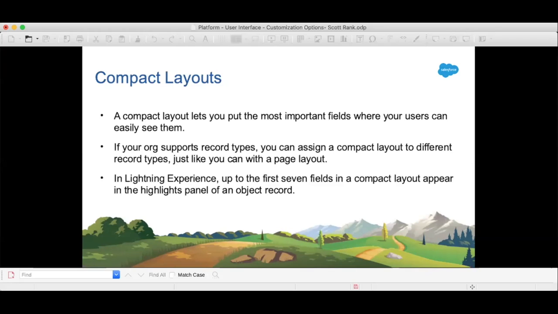They're the same in the Lightning experience. They show a record's key fields and highlights panel of a record page. And compact layouts are used in other places like the activity timeline or expanded lookup cards. So what a compact layout does is it lets you put the most important fields where your users can see them. And if your org supports record types, you can assign a compact layout to different record types like you can with the page layout.